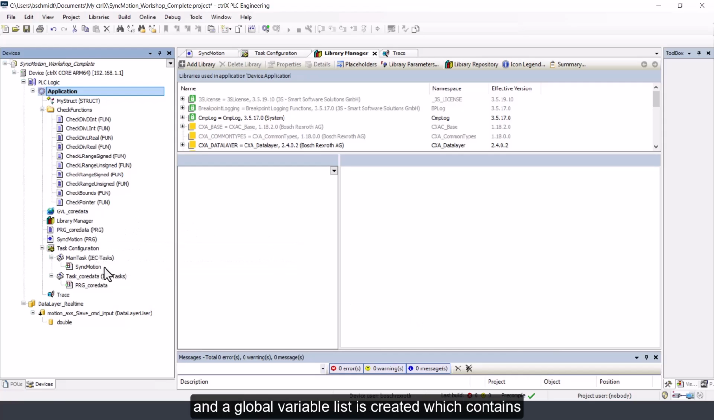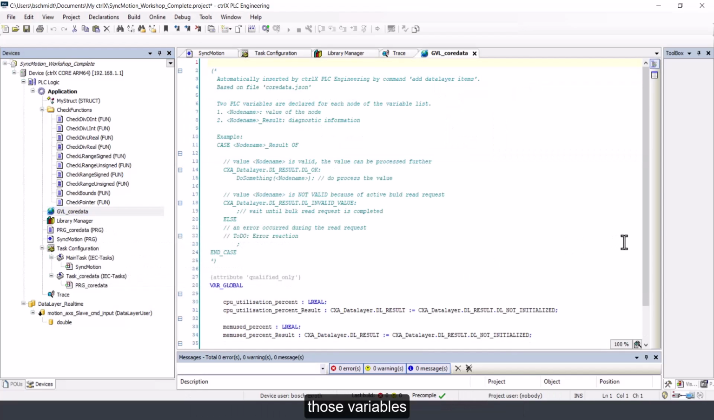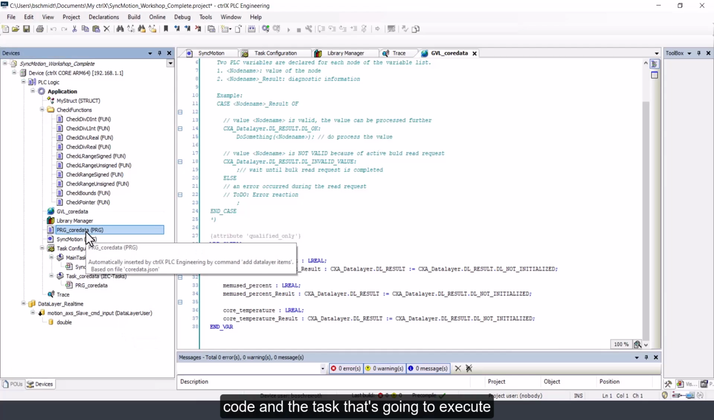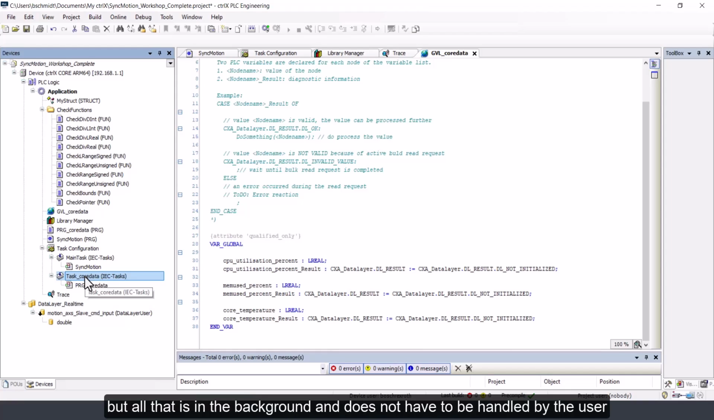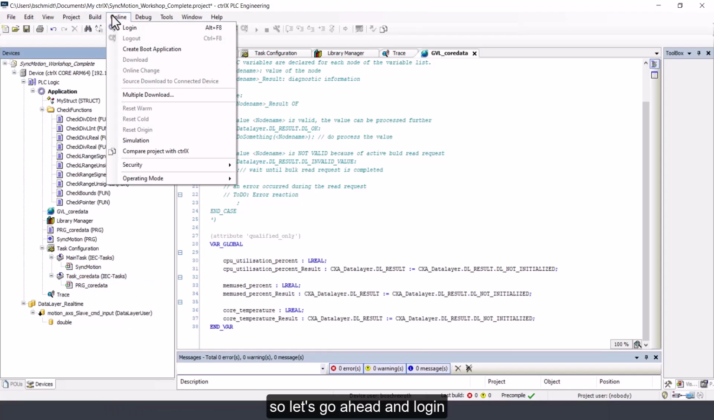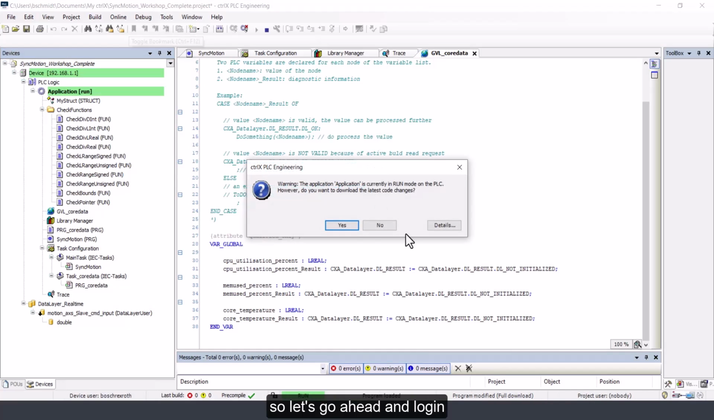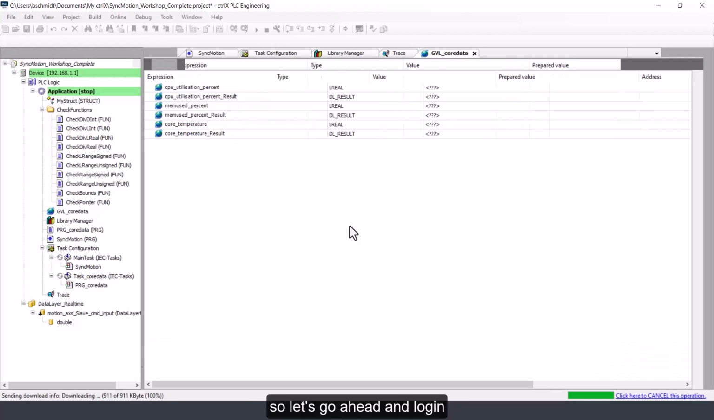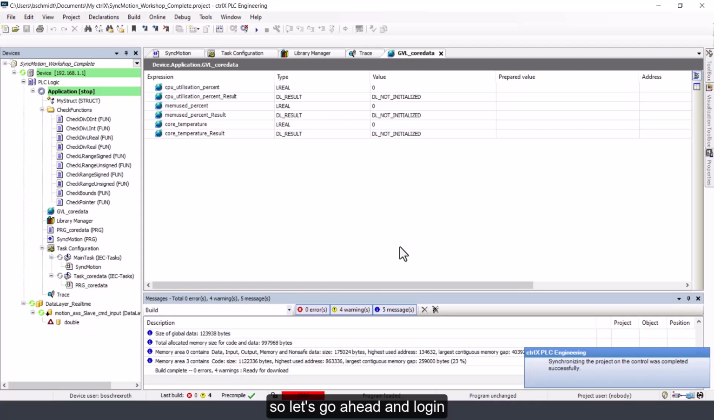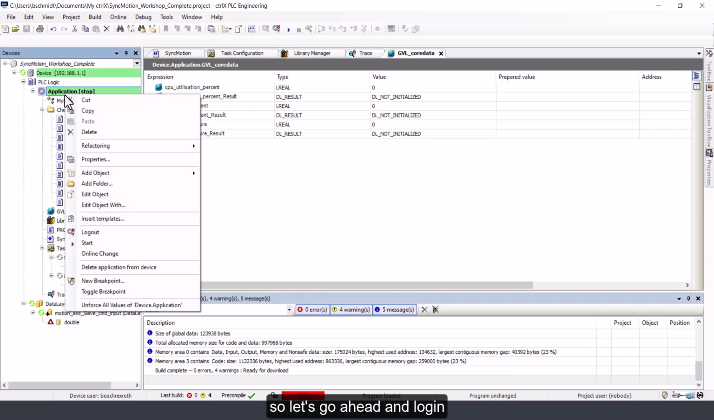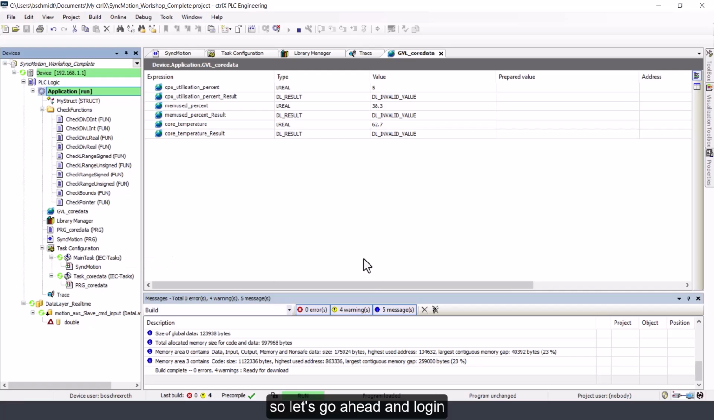And a global variable list is created, which contains those variables along with supporting code and a task that's going to execute function blocks from the data layer library in order to read these variables. But all that is in the background and does not have to be handled by the user. So let's go ahead and log in. Now we see the values in variables in the PLC.